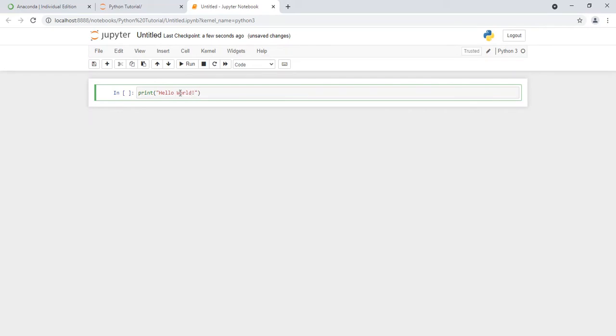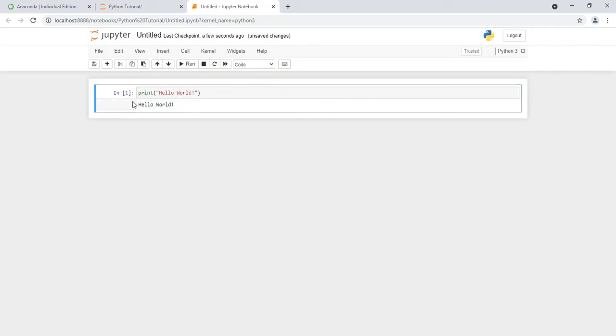In order to run that, you can simply use Control Enter, and if everything is configured correctly, you will see the output here.